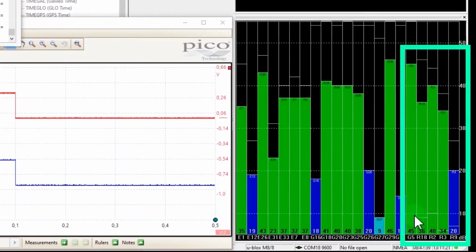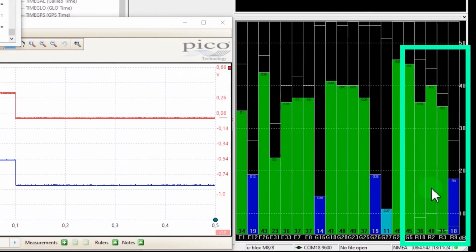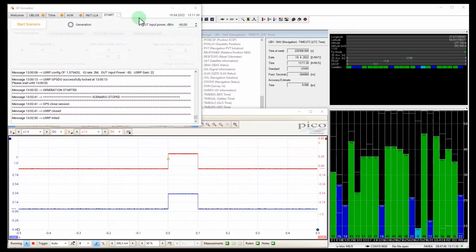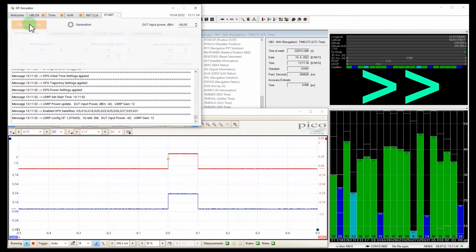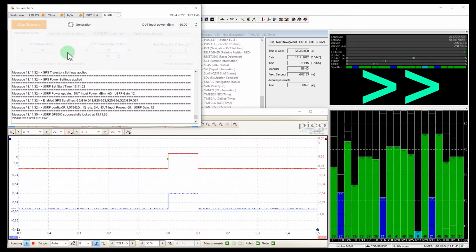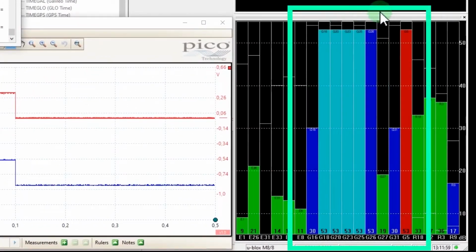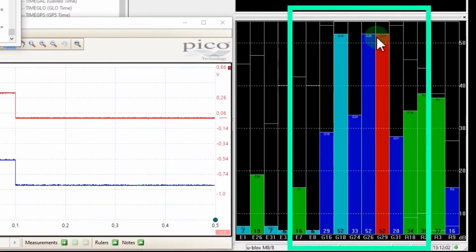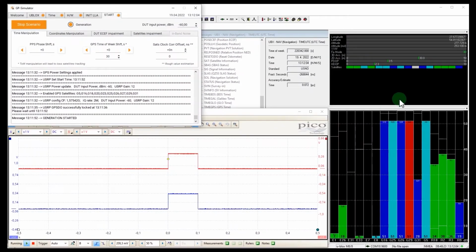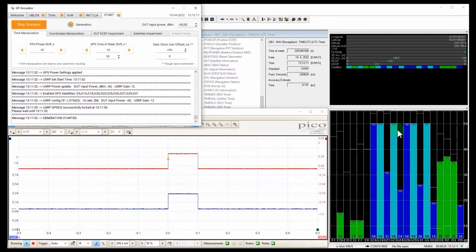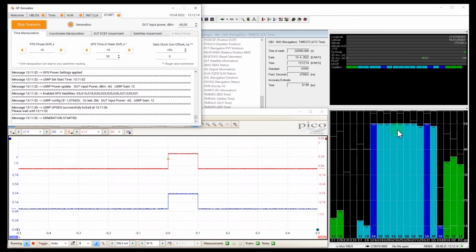Let's see now how GLONASS can help here. Okay, as you can see here, I have already activated GLONASS, and I have decreased the output power level a little bit. Let's go. Well, the generation started. Take a look over here. GPS satellites are blinking, but the receiver does not lose the fix. Obviously, the receiver is trying to resist spoofing. Let's wait a little while.